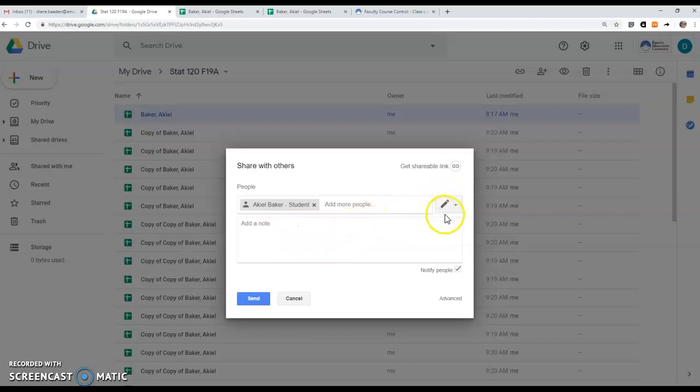Automatically, we want to see this pencil. That means edit. That's the default. She can change the spreadsheets also. And I'm just going to type a quick note like, here's your spreadsheet for stats this semester. Don't delete it. And I'm going to copy this message since I'm going to end up typing it.